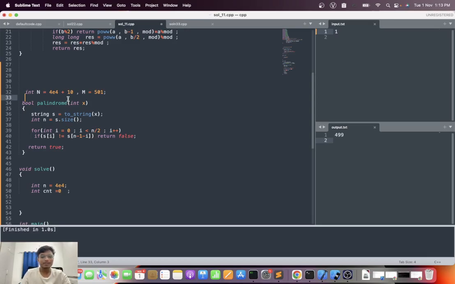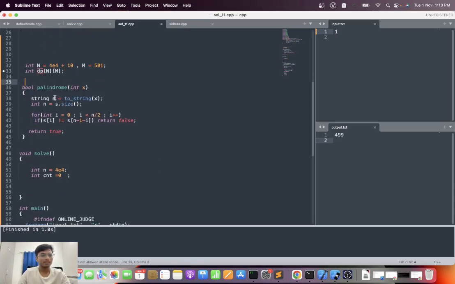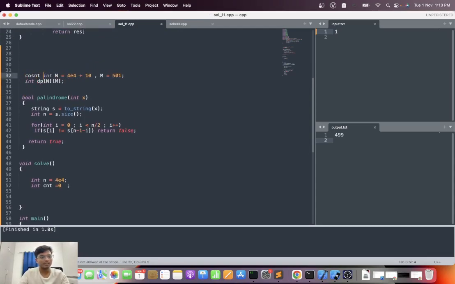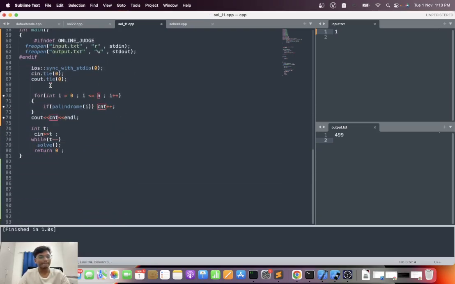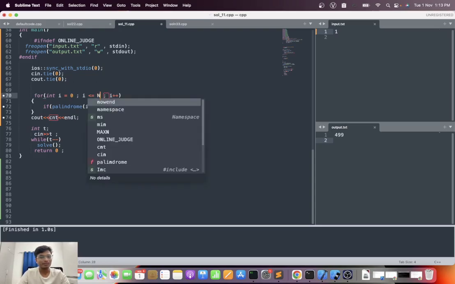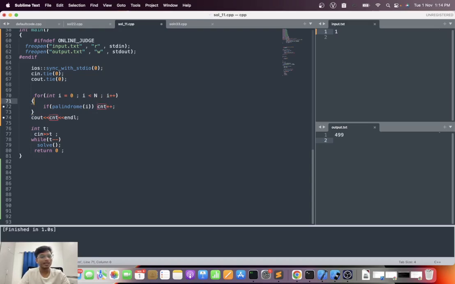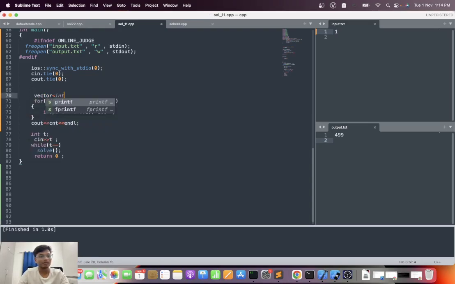After that, what else we need is dp, int dp of size n comma n. I need a constant. Okay, here we go. First of all, up to n I will find how many integers are palindromic, and I will create a vector of type int, pal. If it is palindromic I will insert it into this with push_back i.